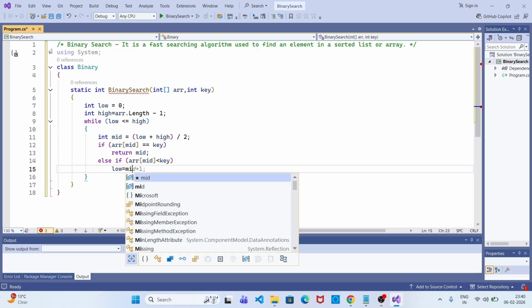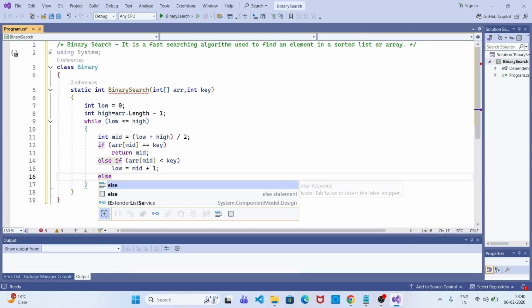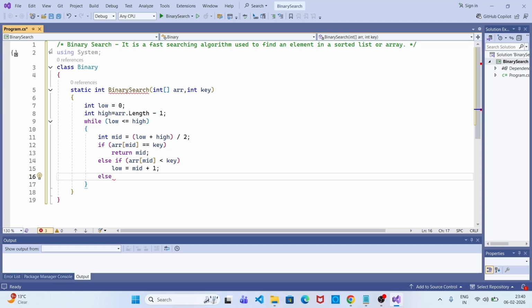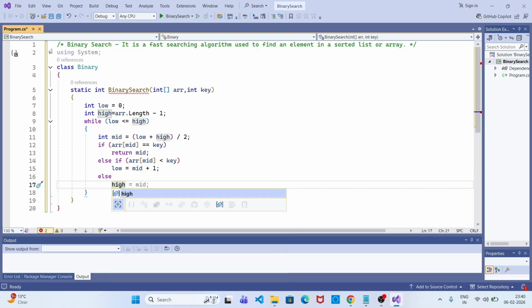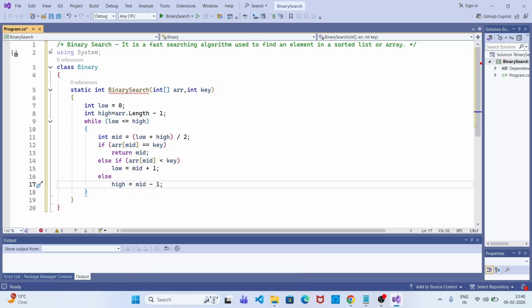The else if statement is used to check if the middle value is smaller than the target. Then the target must be in the right half, so we move low to the right side. The left half is ignored.